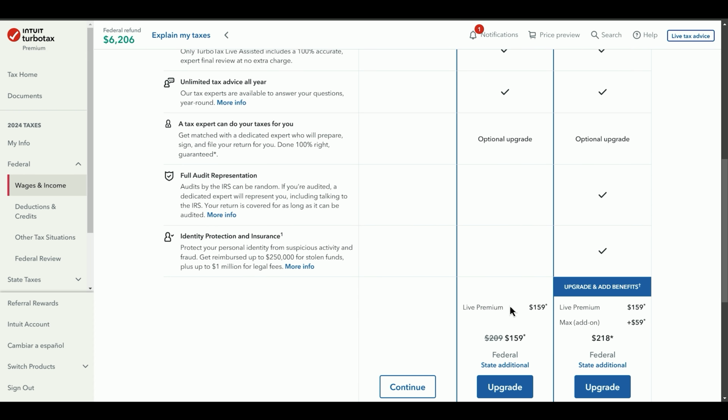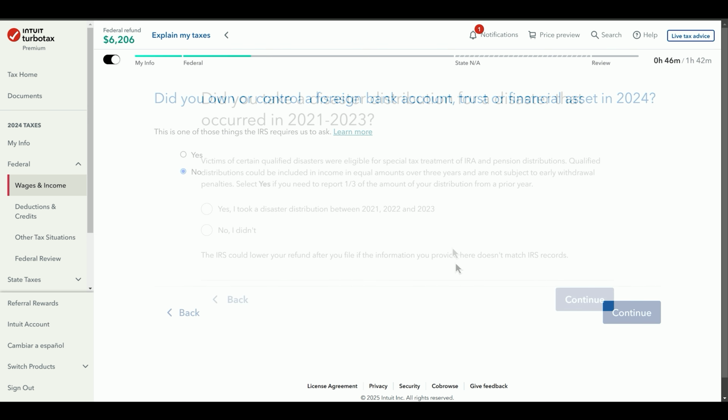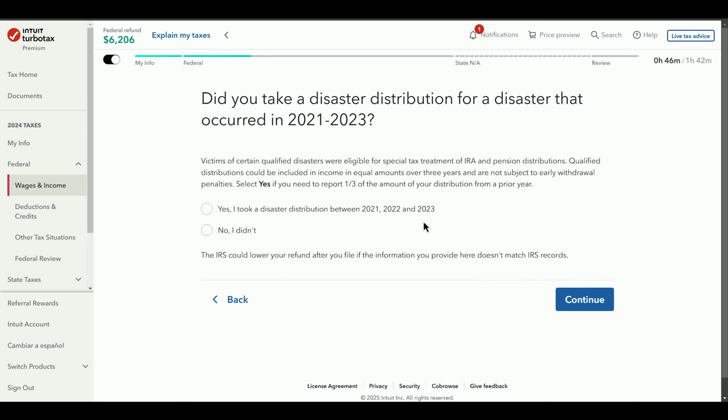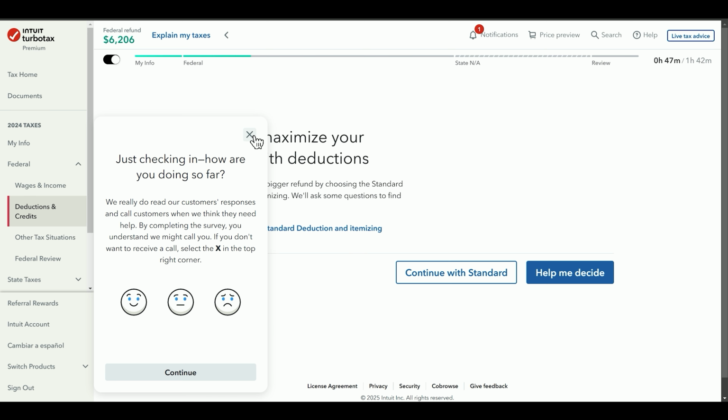Sorry, I don't want expert help. It's asking, did you own or control a foreign bank account, trust, or financial asset? No, I do not. Next, did you take a disaster distribution for a disaster? No, I didn't. And continue. Time to find all those tax breaks.